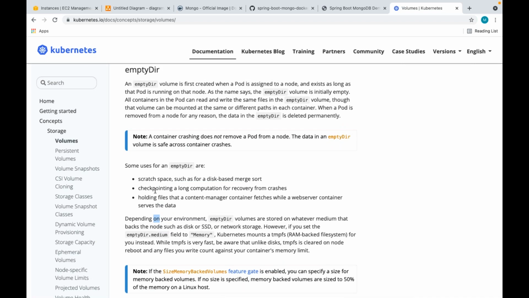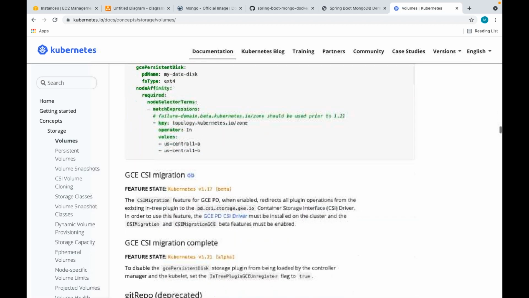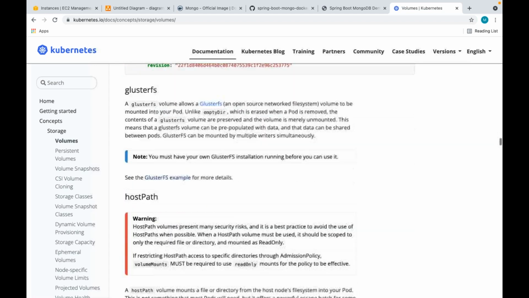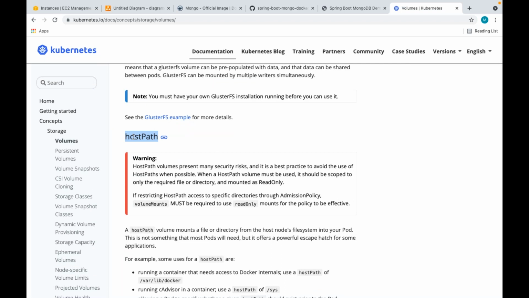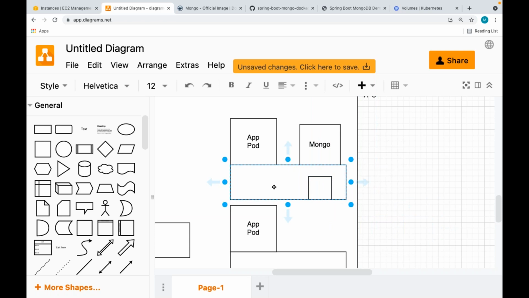The way you have an emptyDir, we have a hostPath volume. The name itself is saying hostPath. What is the meaning of hostPath? When I use a hostPath volume, can I call my Kubernetes node the host, that server?